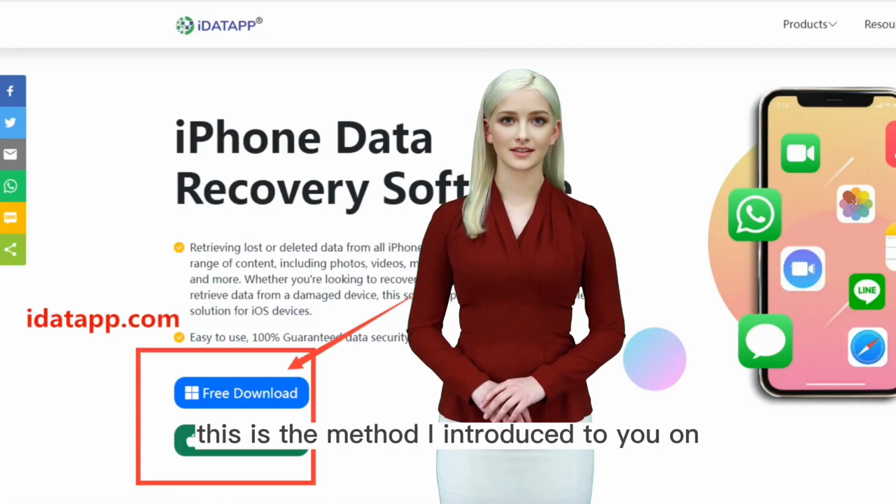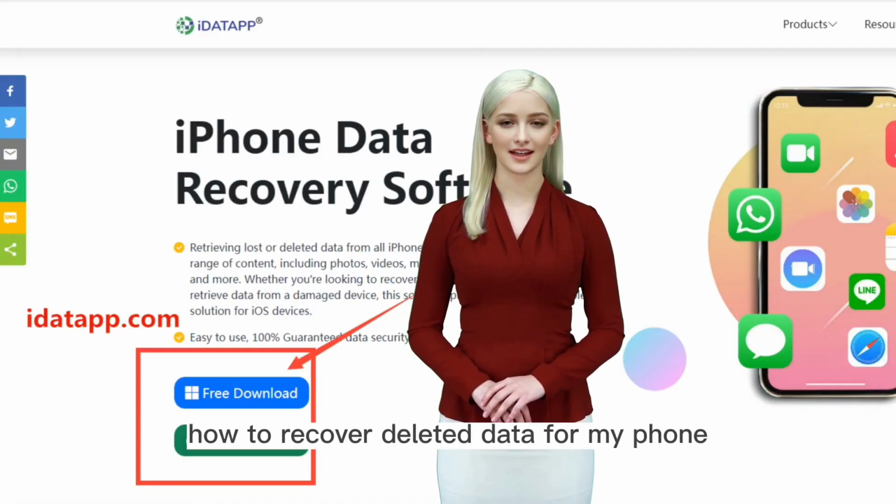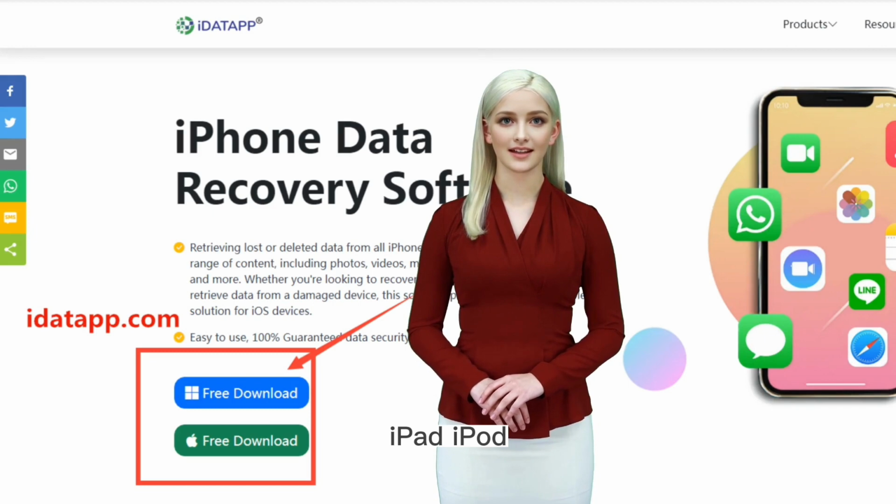This is the method I introduced to you on how to recover deleted data from iPhone, iPad, iPod.